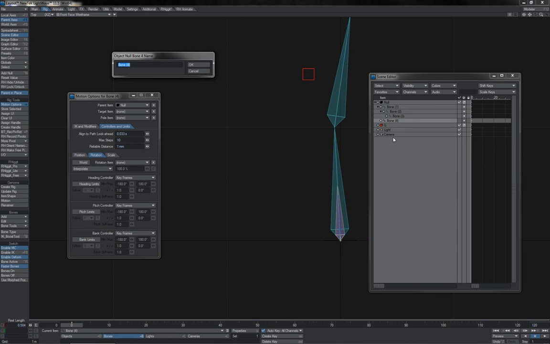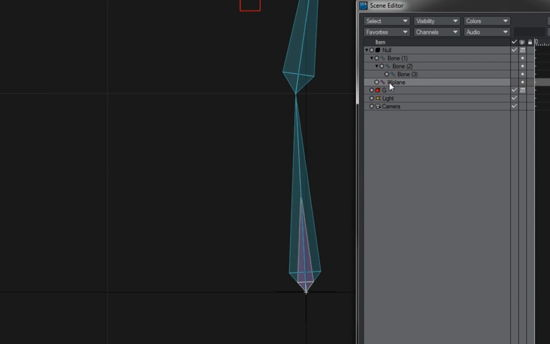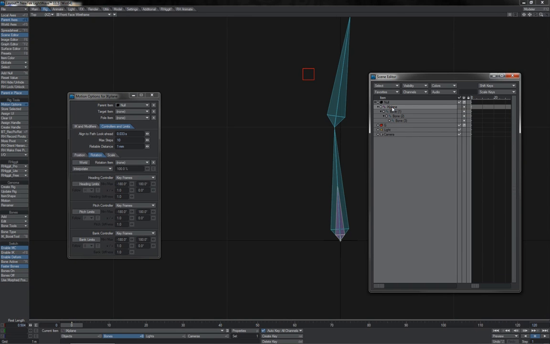And I'm just going to rename it IK plane, again for clarity there. We take this item and we make it the parent of the entire system. So we would parent our first IK bone to it there. We then take this first item in the chain and we target it at the goal item.